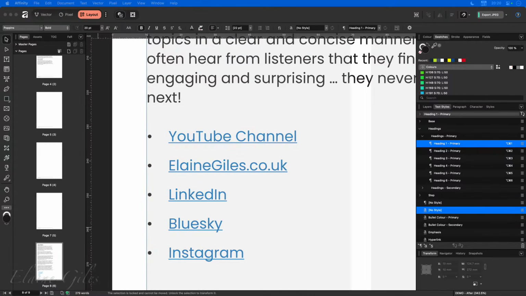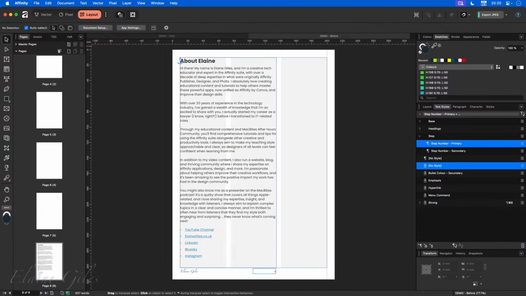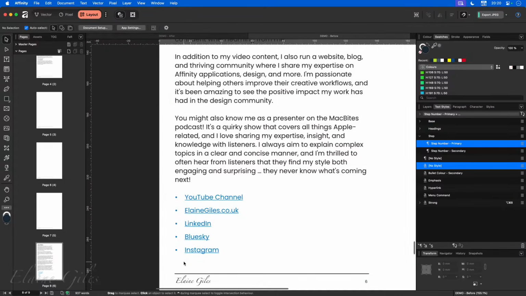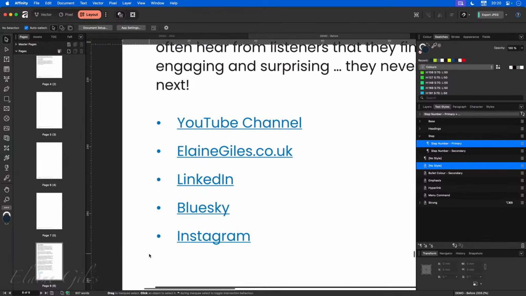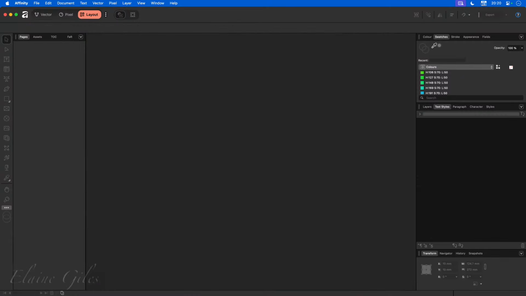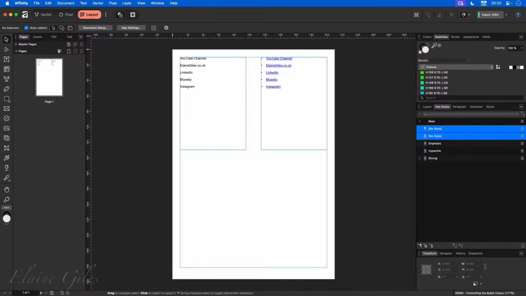Right, that's what I wanted. What I got was that. As soon as I applied the hyperlinks, and trust me, it gets worse than this, the bullets changed to the colour of the hyperlinks, which was not what I wanted at all. So that's the problem. I have a file to demonstrate.